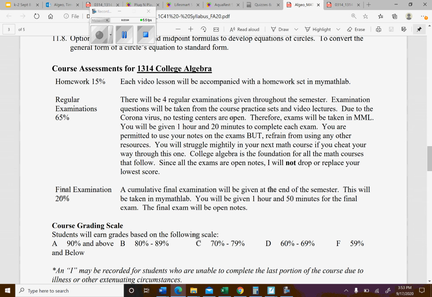Okay, how are you going to be assessed in college algebra? Well, 15% will go to homework, okay? 65% will go to 4 exams, so you'll have 4 exams for college algebra. Final exam, 20%. You can't get away from that. You're going to have to take a final exam for college algebra, okay?